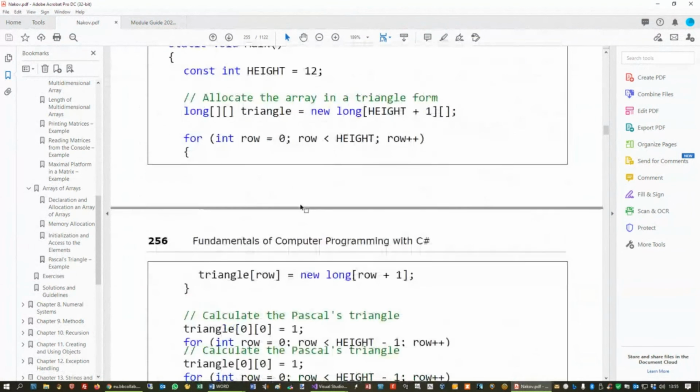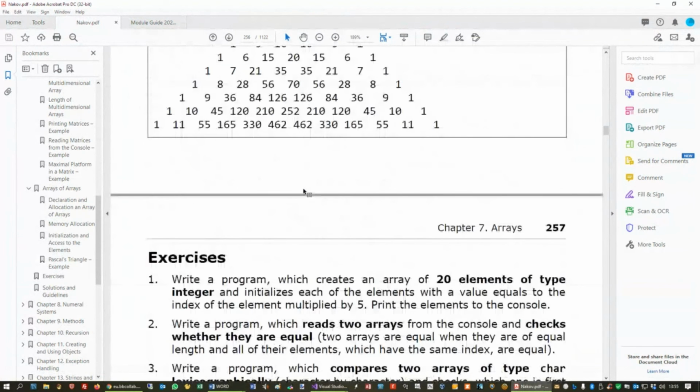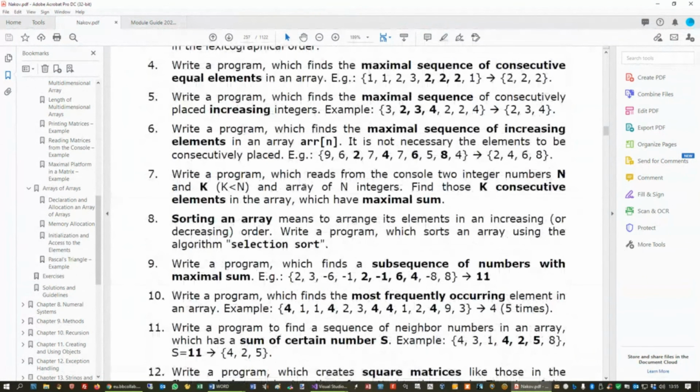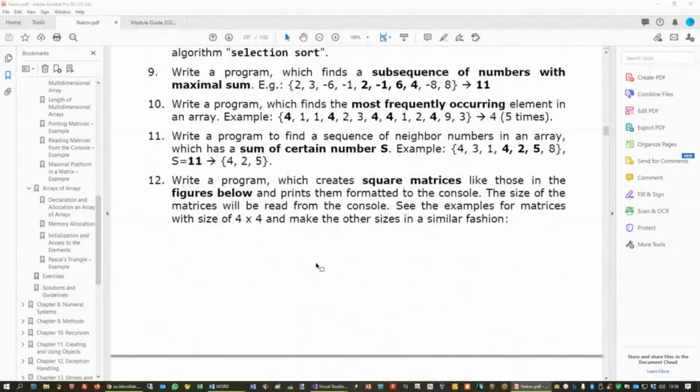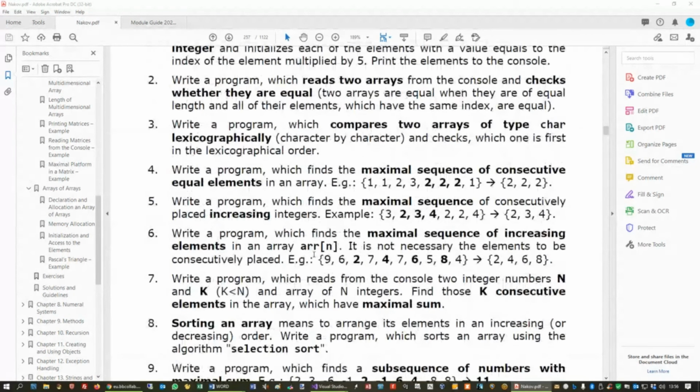We're done. So you can go through Pascal's triangles, and there are some examples here. There's an extra exercise in the material on Blackboard. I think it's number 10. Yes, in the exercises, number 10. Where is it?